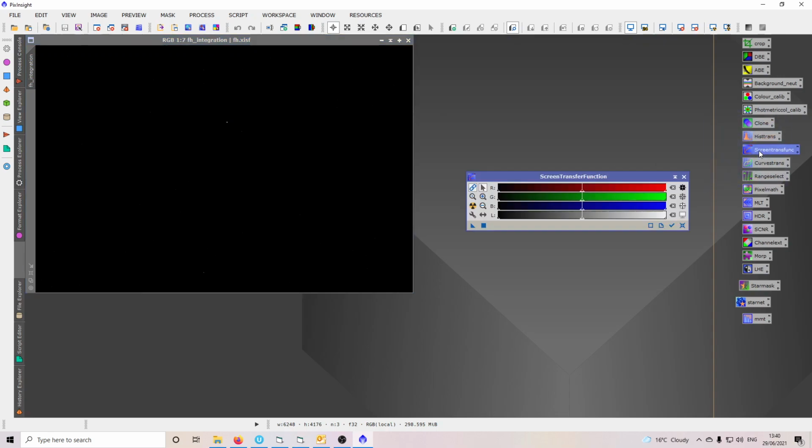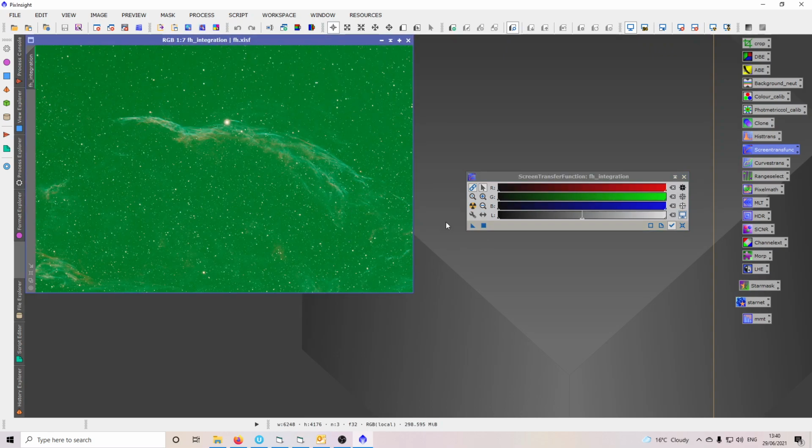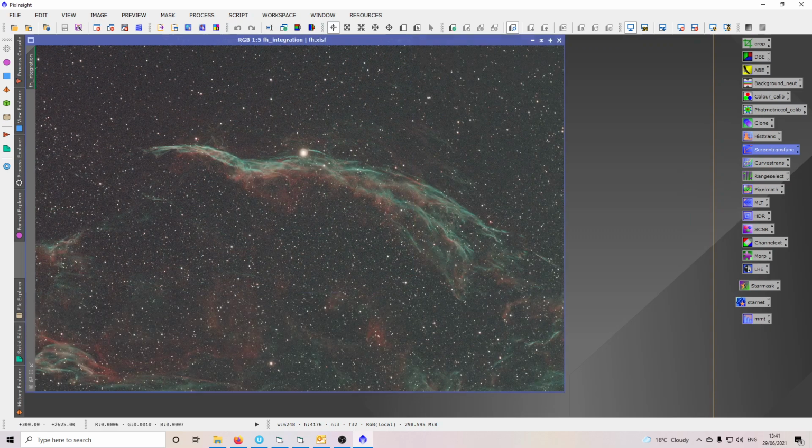So click on the screen transfer function. And if we stretch the image, you can see straight away, got a lovely green tint to it. So I'm going to unlink the channels and stretch it again. And you can see it looks a bit better, right? So considering how short a time I managed to image it for, there's a lot of information and data there which we can work on.